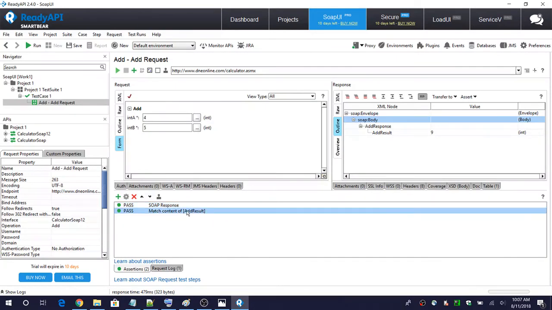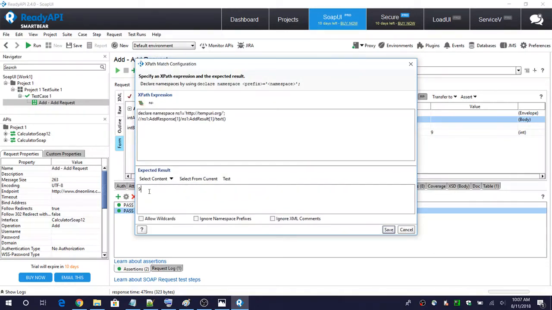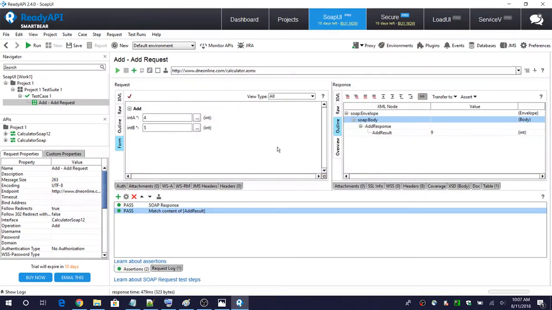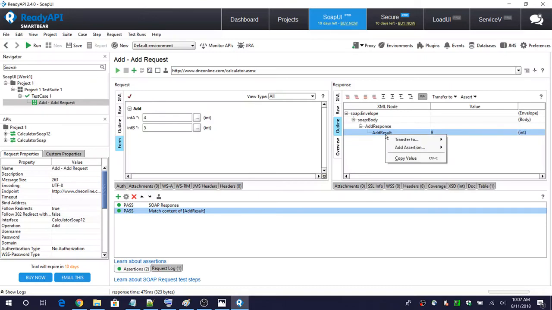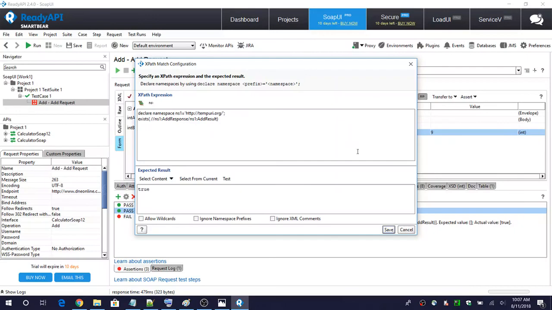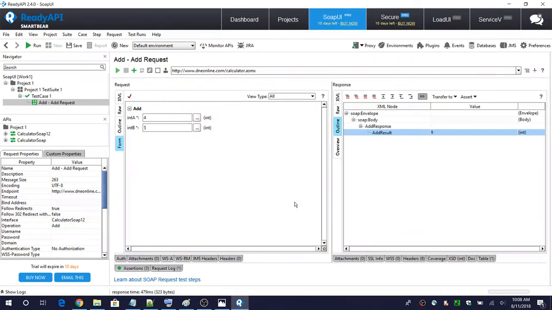And the next verification that we have added is an assertion, to check the output is 9 for the input request that you have passed. Now let's say that you want to verify there is a node called add result. How do you verify that? You can say add assertion, and add assertion for existence. When you do that, it will verify whether add result is present or not. Okay, so I'll say save. Like this, you can add any number of verification points.